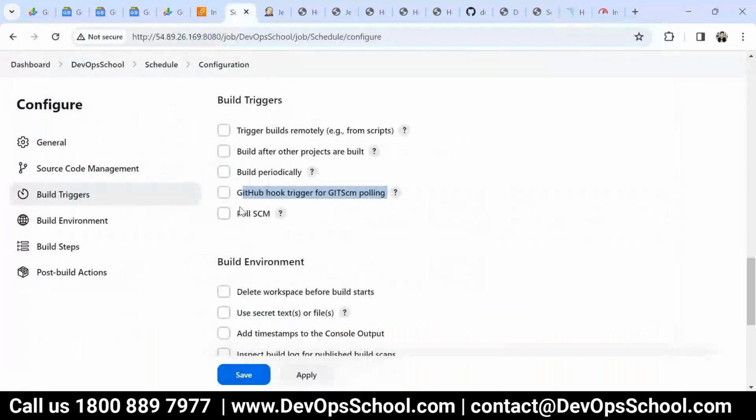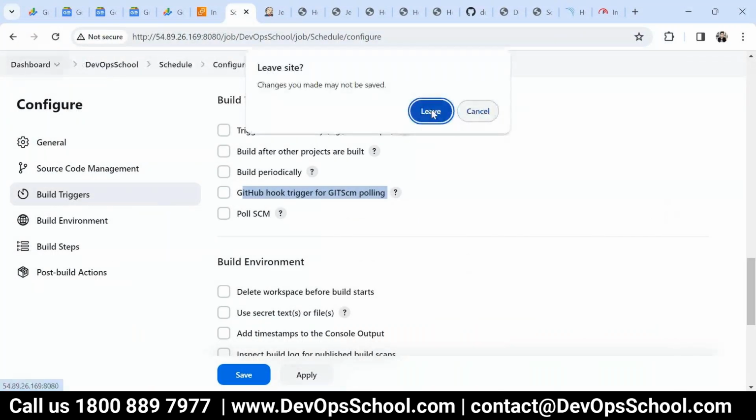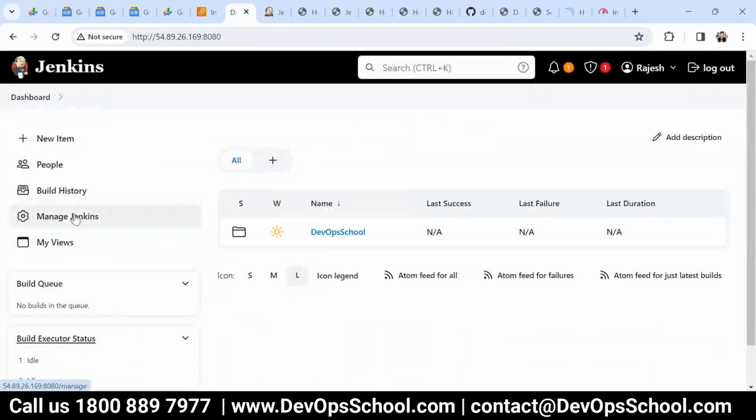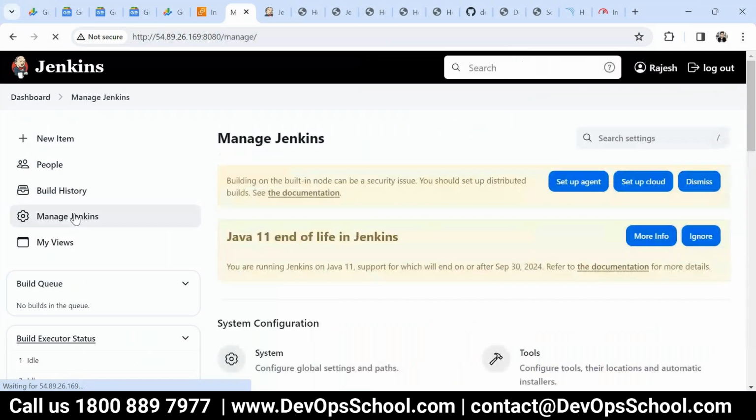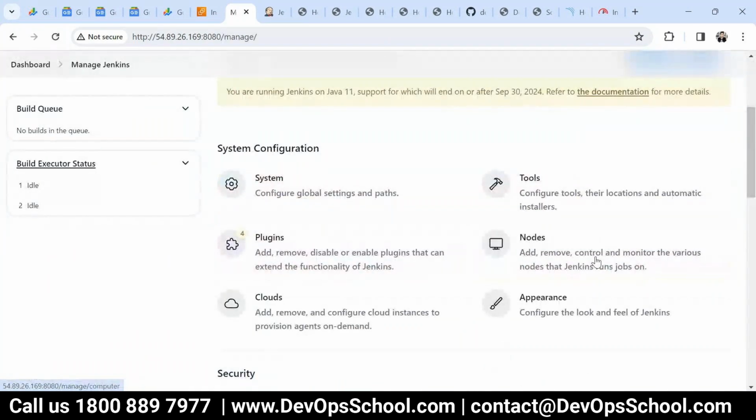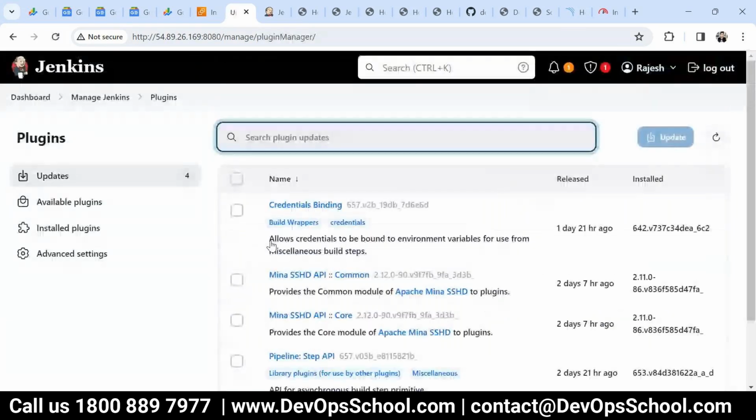So I'll go to Jenkins, Manage Jenkins, and see here, you have lots of features. If you want to configure the Jenkins system configurations, you can use System here. If you want to install tools for Jenkins jobs, Tools. If you want to install, uninstall, remove, and all kinds of things, you have to use Plugins here, and Nodes. Nodes I'll talk about later. So Plugins. Okay, so which plugin do you want to install?